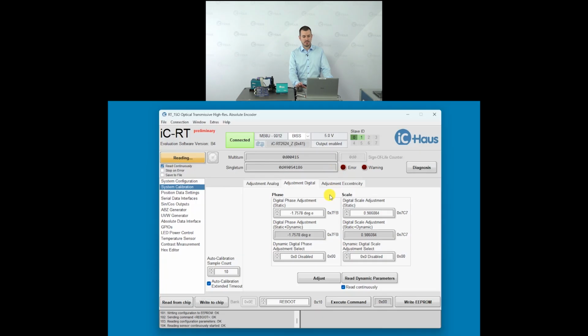Okay, so now some further tricks that you could do. If you want to get started in the lab, it might make sense to have a somewhat golden device as a starting point. So you want to have an ideal alignment of chip versus the code disk, so you can explore all the functionalities from the best possible state.